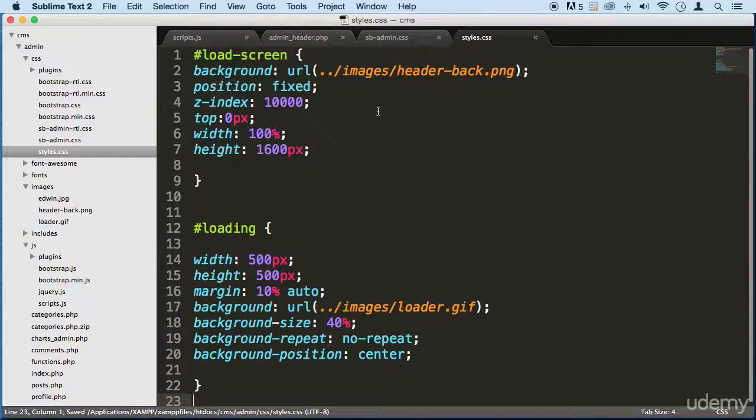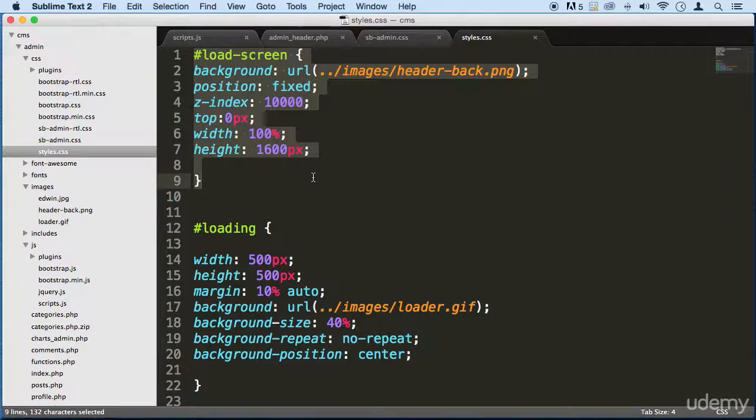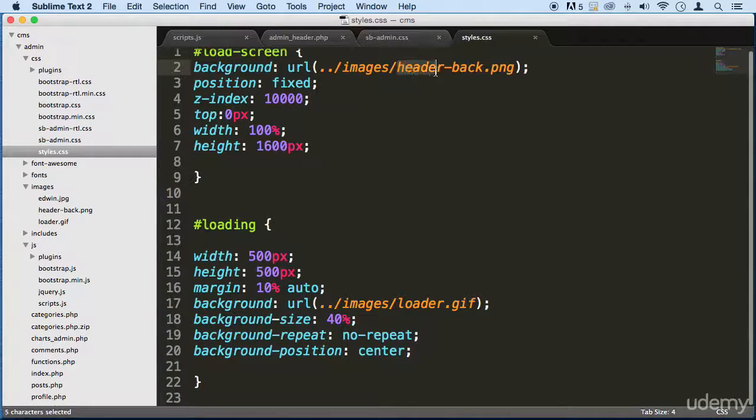All right, and let me just explain to you what we're doing here. The load screen is going to be the background of that loader, that gray background with the squares. This is that file right here, header-back.png. We're gonna position it fixed. We're gonna set the z-index, which means that it's gonna be above all the elements in the HTML page.